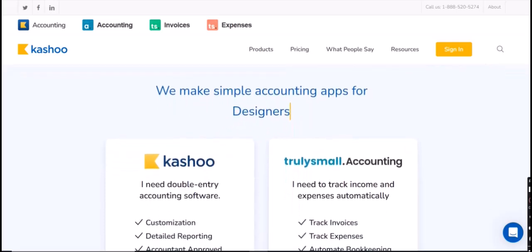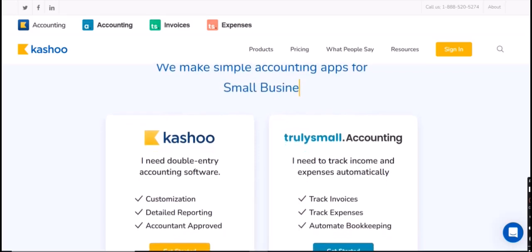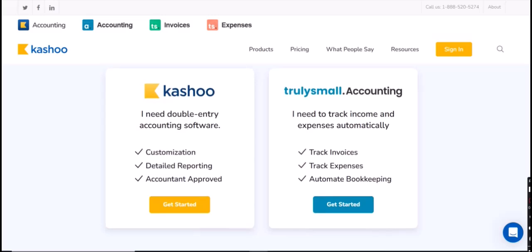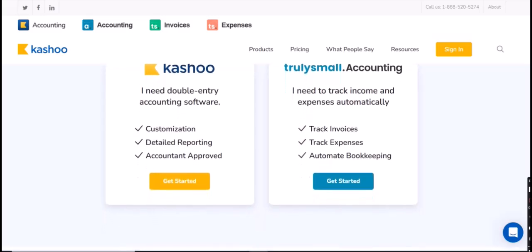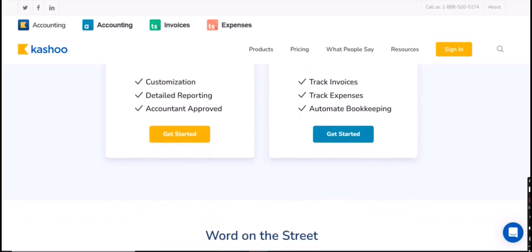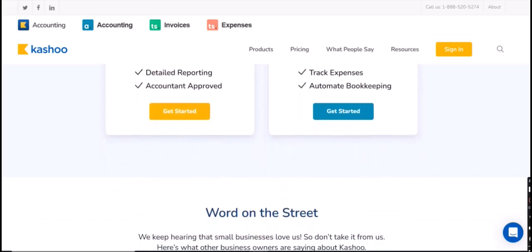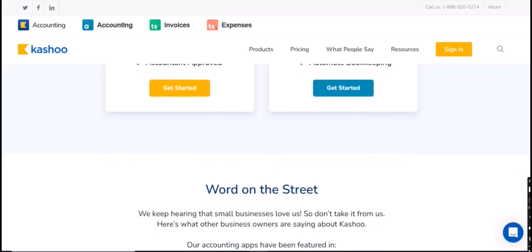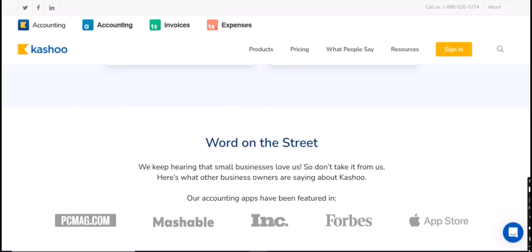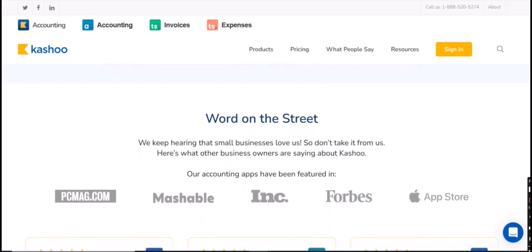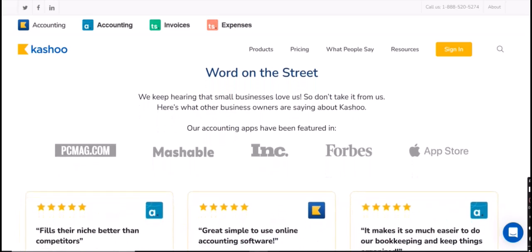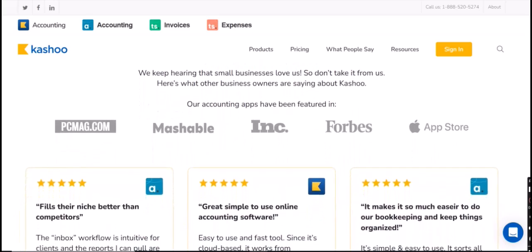Be cautious of phishing attempts. Phishing emails or messages try to trick you into revealing your login credentials or other sensitive information. Be wary of unsolicited emails or messages asking for your Kashoo login details. Always log in to your Kashoo account directly through the official website or app. Keep your devices secure. Ensure your computer, phone, or tablet has up-to-date antivirus software and operating system updates. Avoid accessing your Kashoo account on public or unsecured Wi-Fi networks.